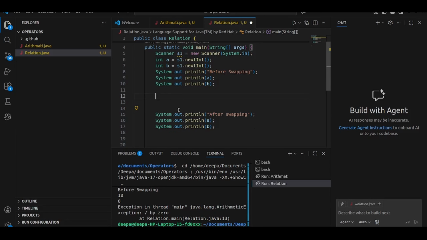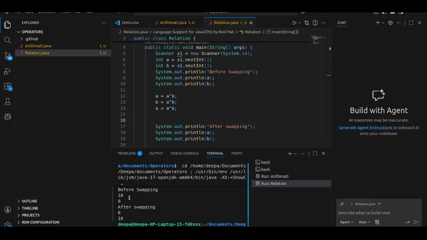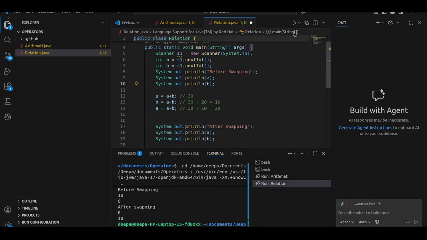So we'll move on to XOR and check with zeros. See, if I give 10 and 0, before 10 and 0, after 0 and 10. And if I do it with the operators addition and subtraction, 10 and 0, I got the same. Before swapping 10 and 0, after swapping 0 and 10.